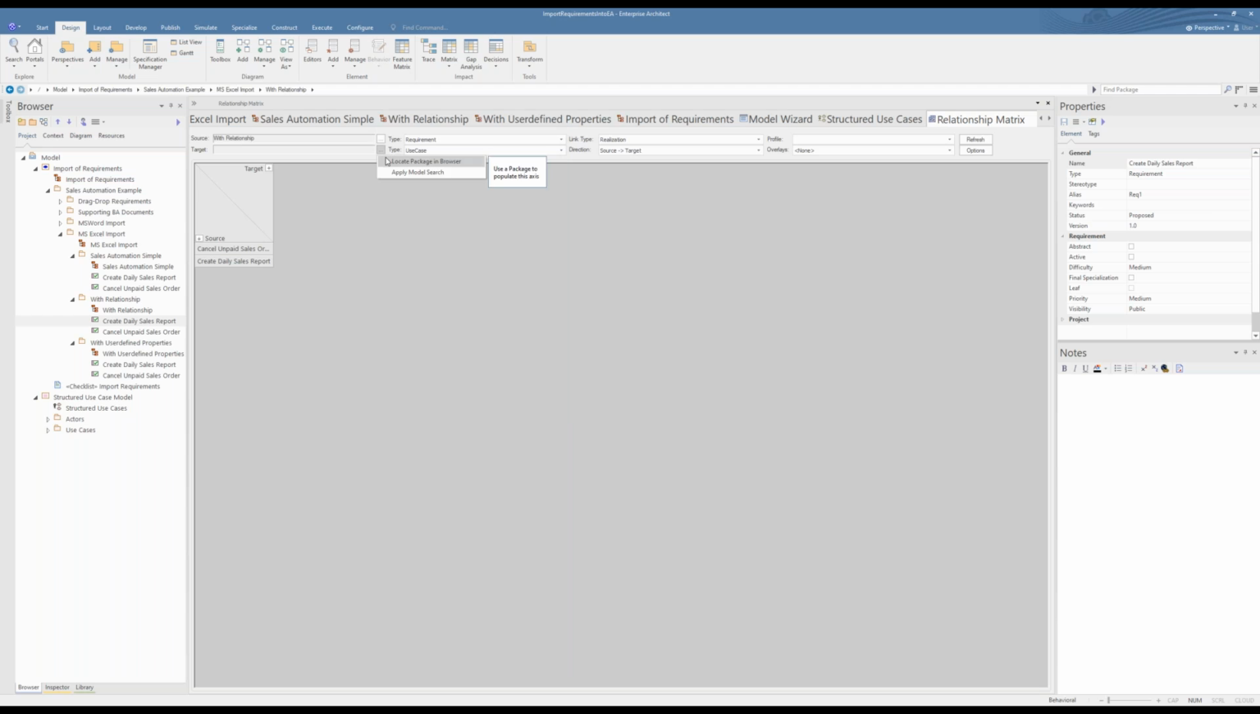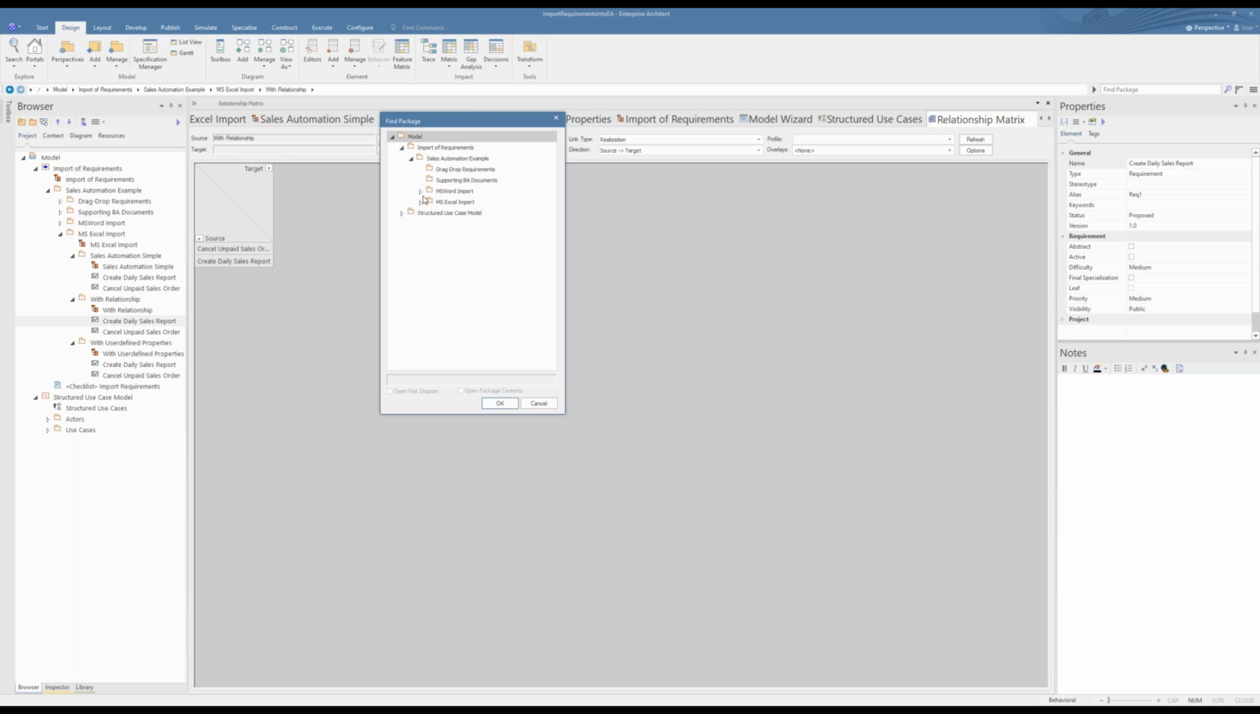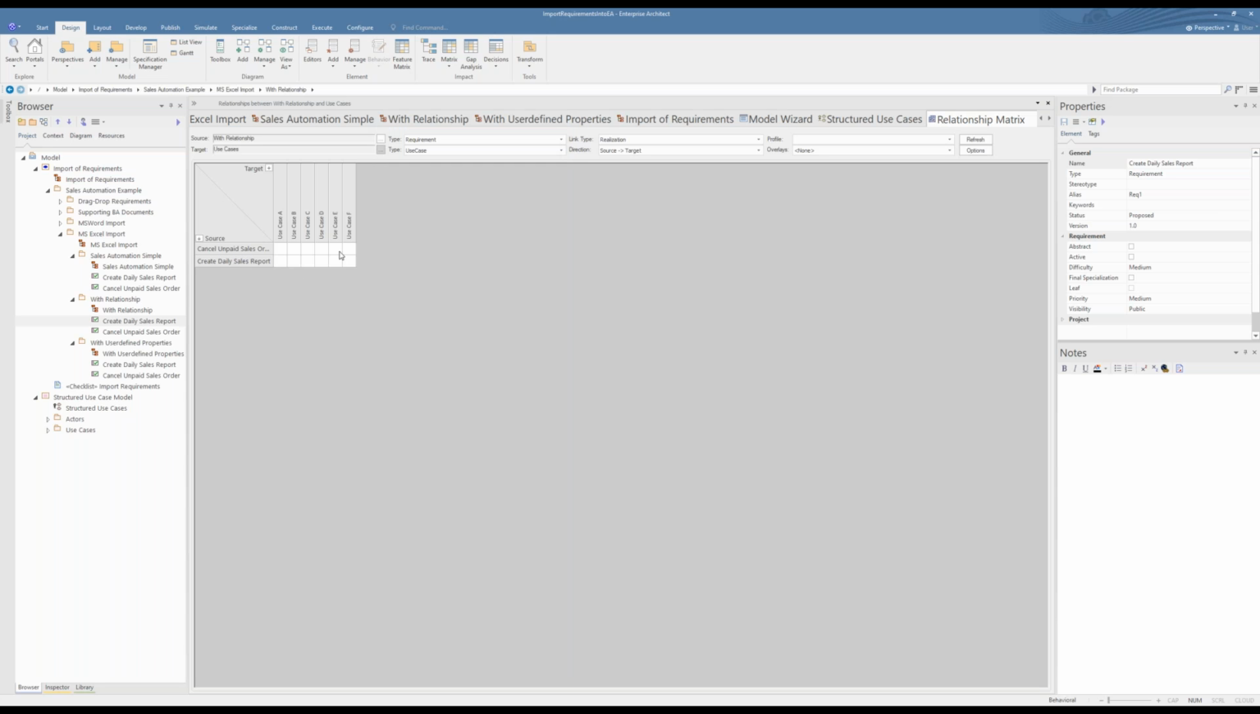And then here, locate package in browser. You can choose anything. We need to have the use case, right? So I'll just use cases. Okay, so as you see, the matrix has loaded with the appropriate elements because the type we have filtered to requirement and use cases, and the relationship type we have set to realization.